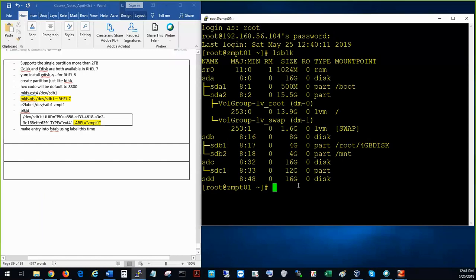Okay, so we have three drives here, right? I'm going to set this up here. I'm going to remove the partitions from all three here, okay?